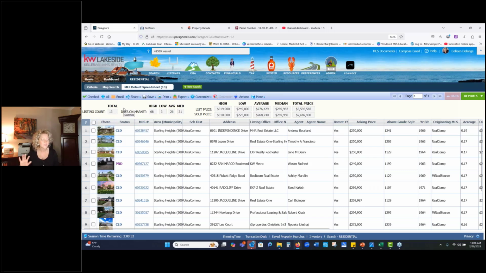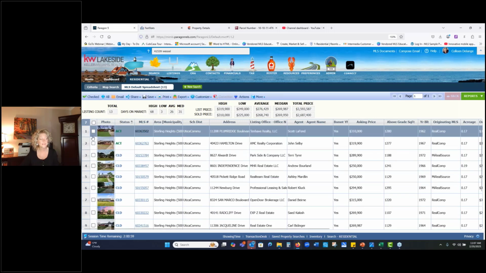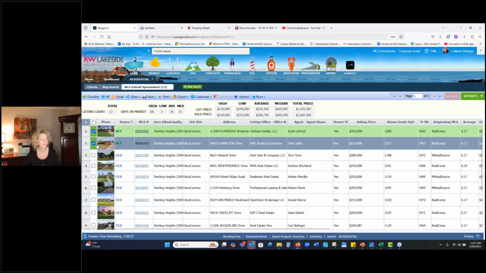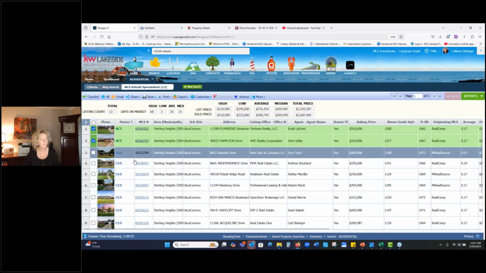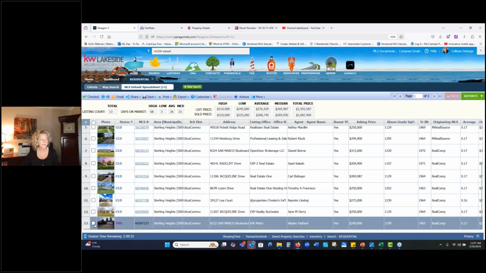Now, I have to be honest, I have a little OCD. So when I look at this, and it's a hodgepodge of pendings, actives, and closed, it makes me a little crazy. So what I like to do is go to the top of the column heading, and I like to sort it. I want to know how many actives. Good. There's 2 actives in his neighborhood. How many closed, and then only 1 pending.